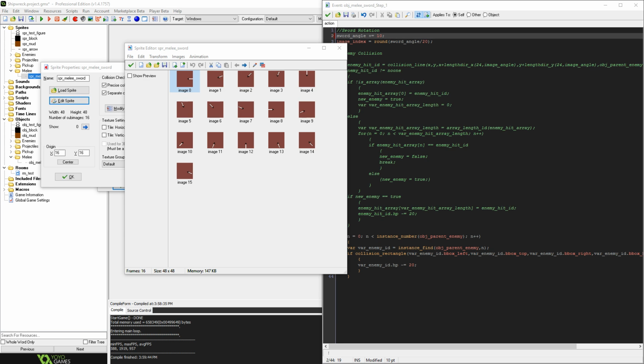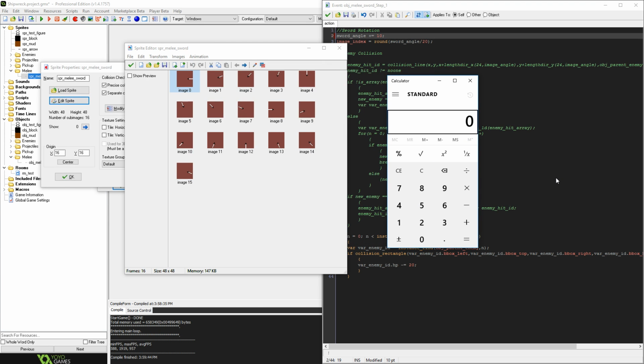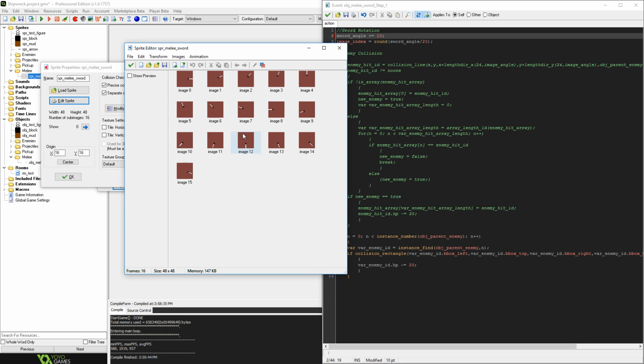Okay, hold on. Let's get out a calculator. I might have done this completely wrong the other day without thinking about it. So... 22.5. So that is our problem. We're dividing by 20 rather than 22.5. So, what would be better? 18 degrees of movement. What would that even look like?